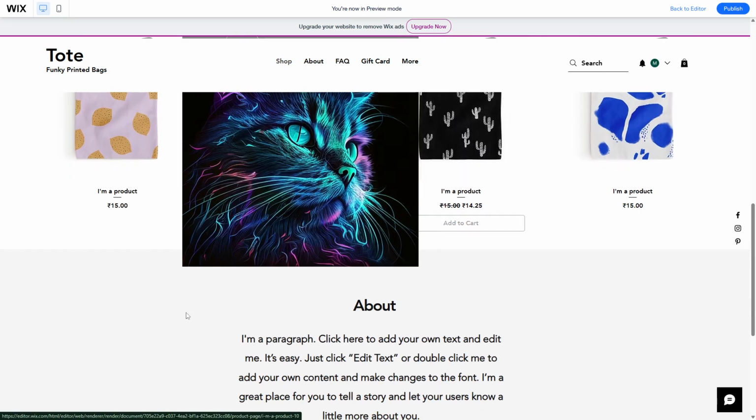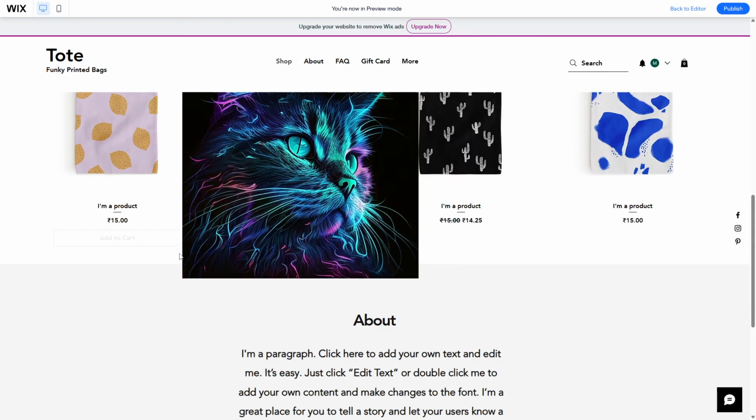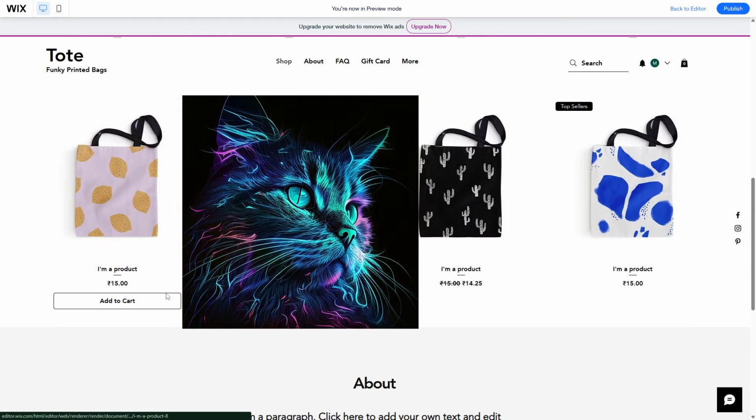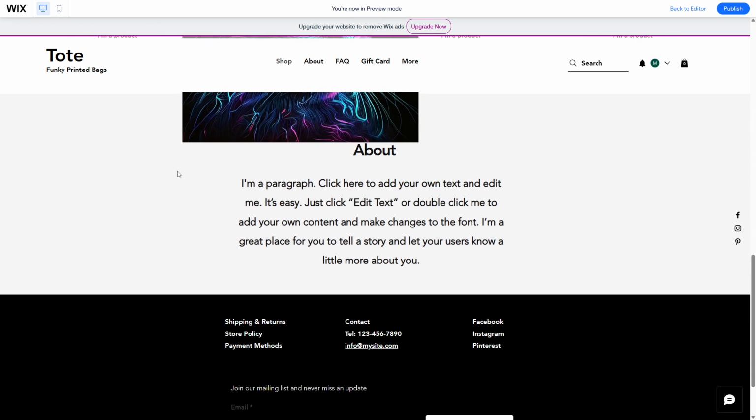And there you have it. You have now successfully embedded a parallax effect onto your Wix website. But remember, the key to making the most out of it is to experiment, customize, and always keep your visitors' experience in mind. Your creativity is the only limit.